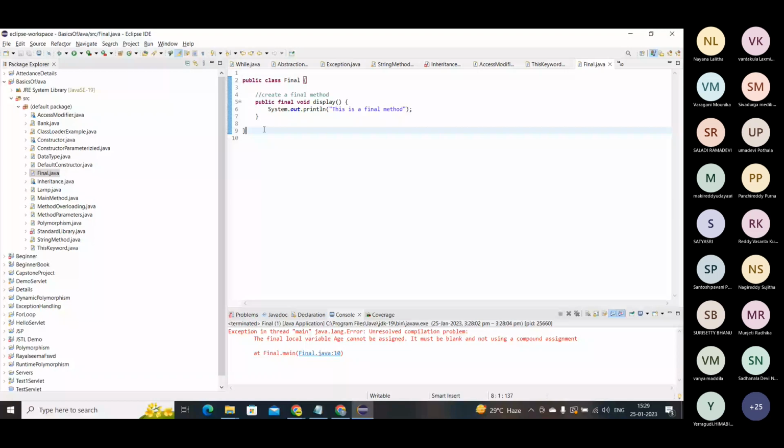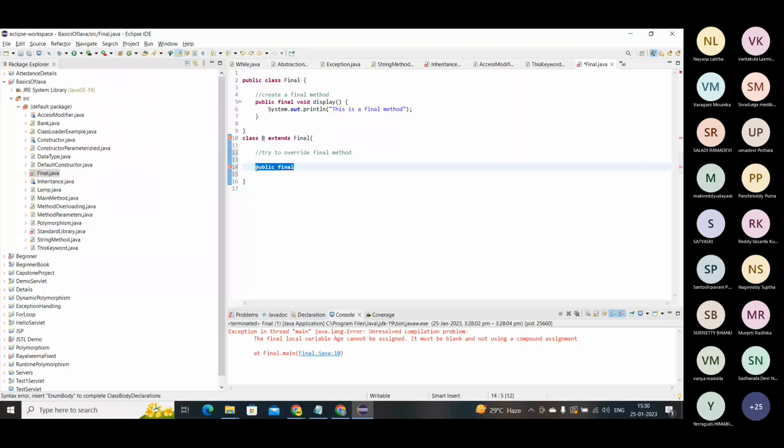Now I'm going to create one more class, that is a subclass. I'm giving the name B, which extends this final class. I'm trying to override the final method. So public final, I'll just copy over this thing, just trying to override, and you can see some error, right?